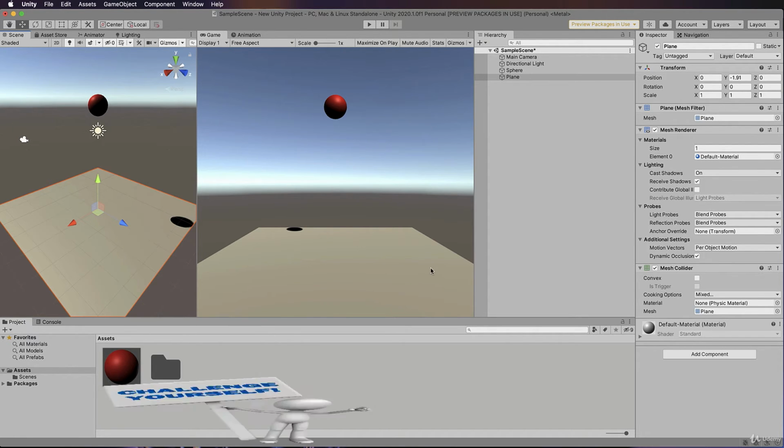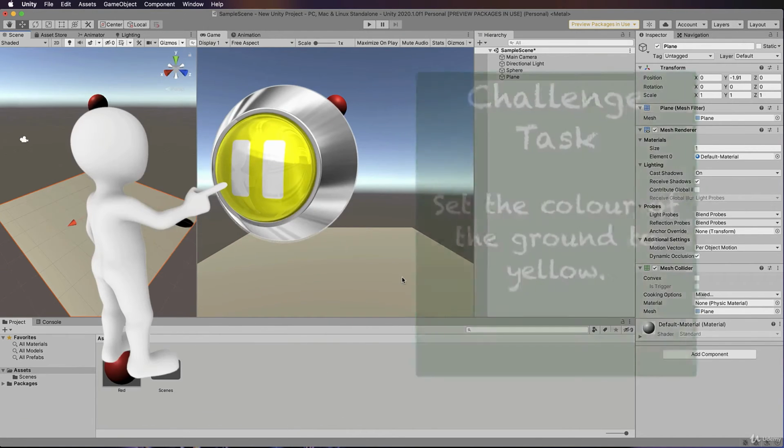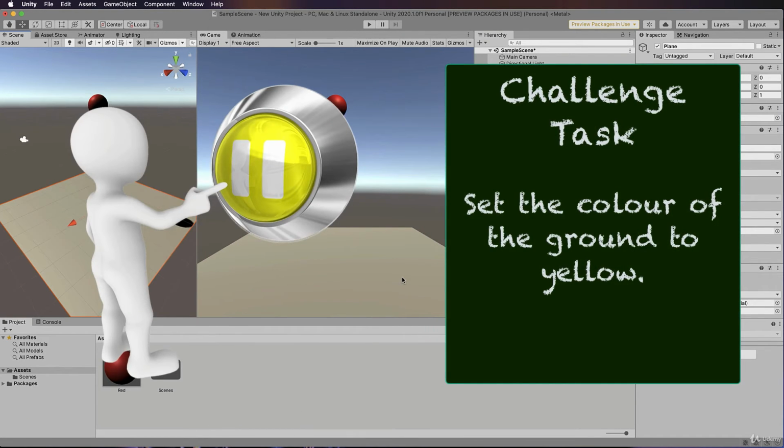Okay, so as a bit of a challenge to just reinforce what we did with the ball, what I'd like you to do is set the ground to yellow. Okay, so pause the video now, go off and do that. When we come back, I'll go through those steps.